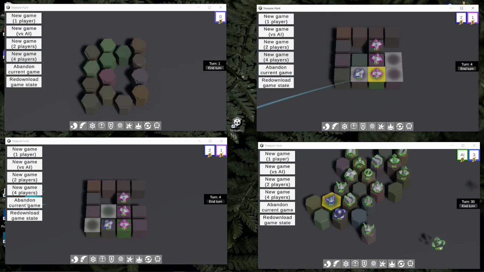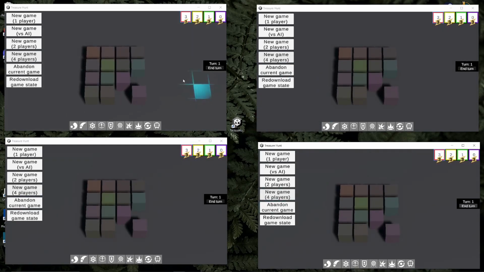And I can start the game with any number of players. For instance, here is the match for 4 players, and it is syncing pretty well on every client. If I want, I can redownload the match state and everything is being synced.